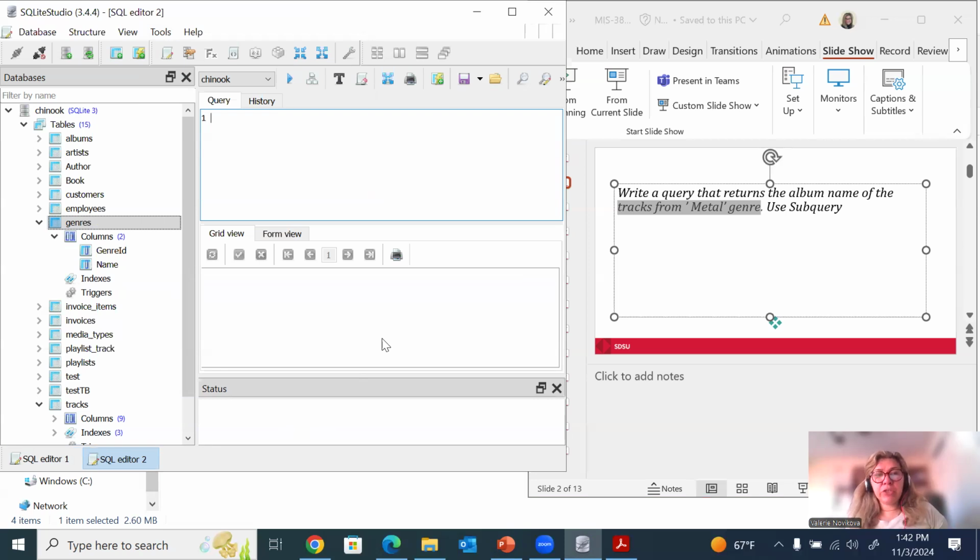So let's find the genre ID. Let's create our subquery first and make sure that it executes. Again, in the subquery, we are trying to find genre ID from genres where name is equal to metal. So let's start. Select genres.